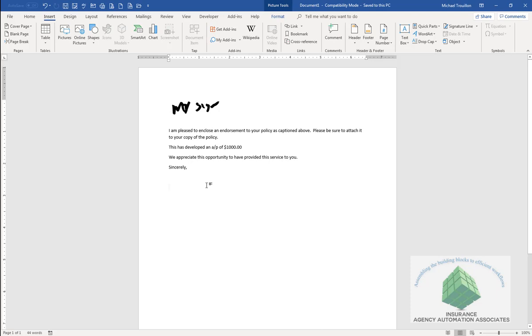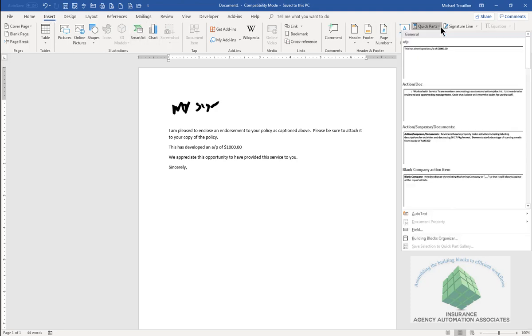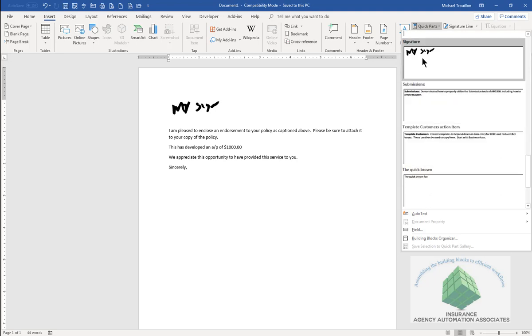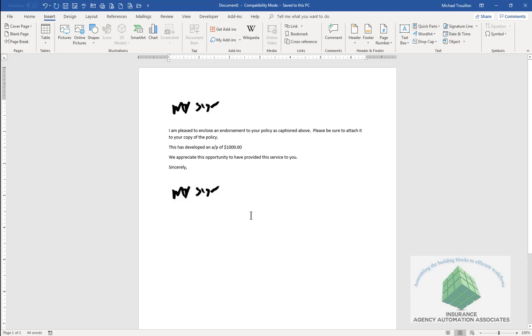Okay, so I get the body of the letter in. And this is Joe's signature or Sally's signature, whatever, so I'd have that in there. Again, I come over to Insert, Quick Parts, and I look for my signature. Where was that puppy? There it is. There's the signature, and it's all in there.